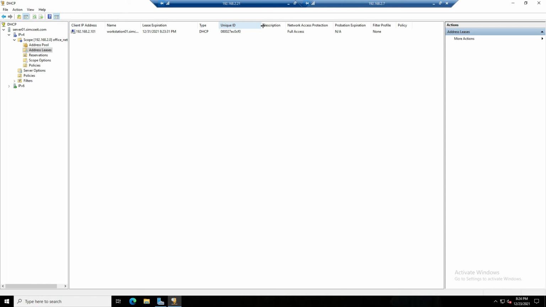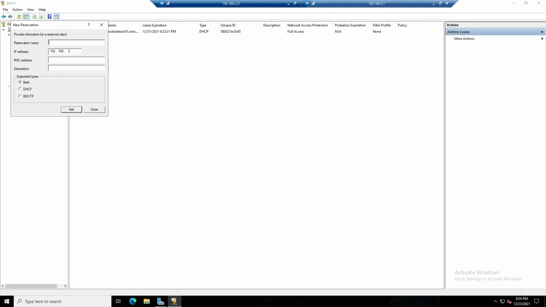Let's create a new reservation. Right-click on the reservations and select New Reservation. Type the name of the device you want to make this reservation for, choose an IP address. It does not have to be in the distribution range we just created. Put the MAC address and description. I will create a reservation for our Windows 11 VM.